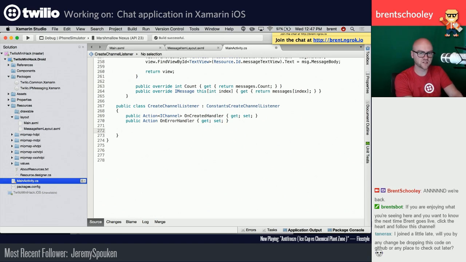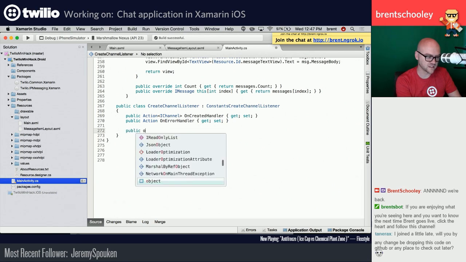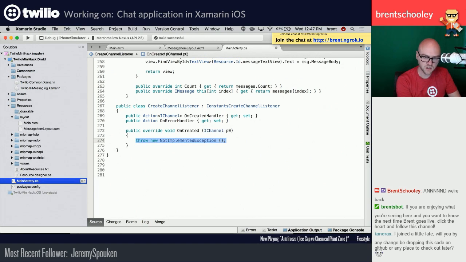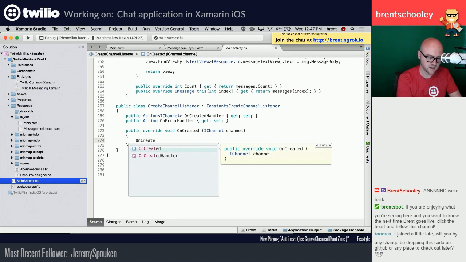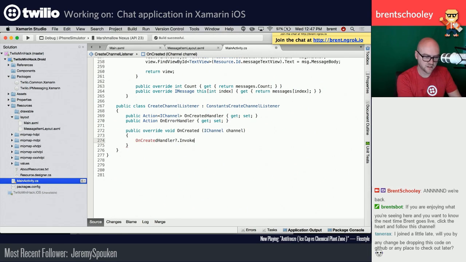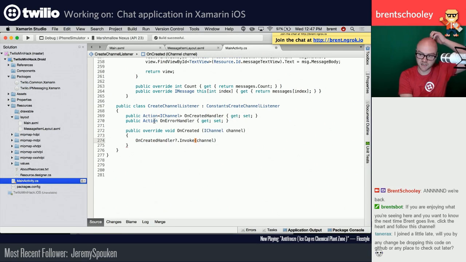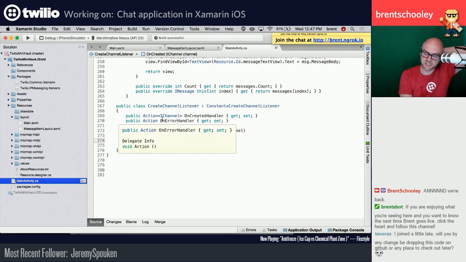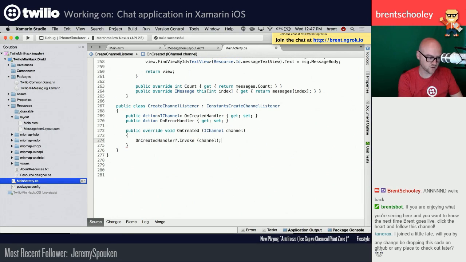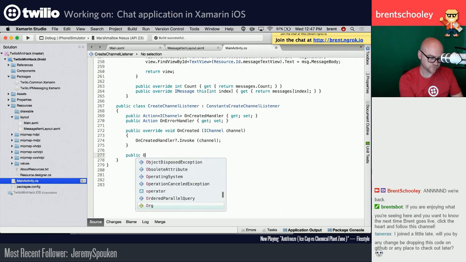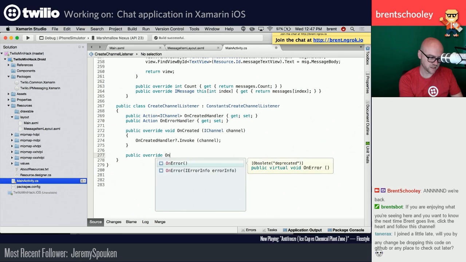And then down here, these are going to be the events that get called. These are overrides. So override, we're going to have onCreated. And that is going to take a channel. We'll call this channel. And then in here, we will do onCreated handler invoke. So it's going to invoke on the channel. So this is going to allow us to pass in some code that'll run using lambdas. So that's cool. And then we're going to override the onError.